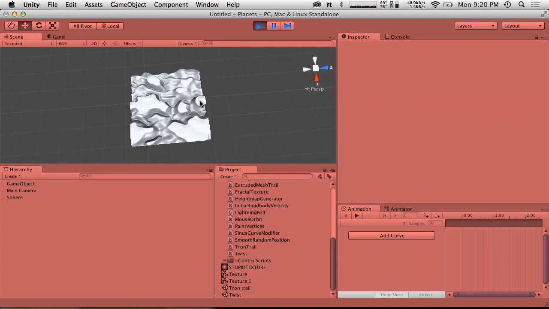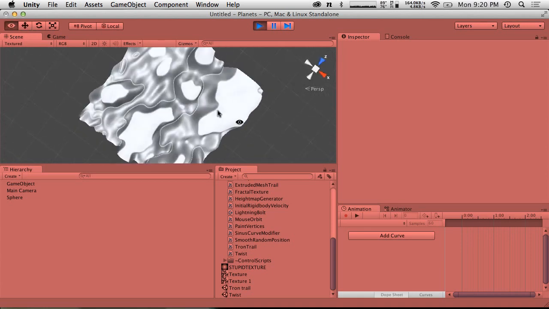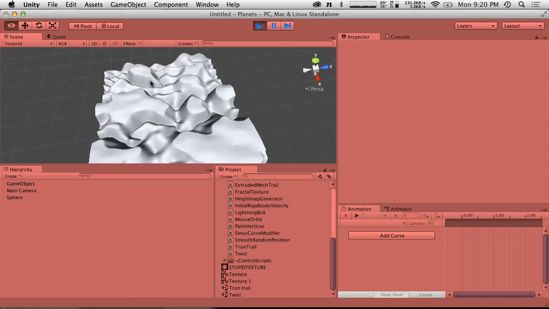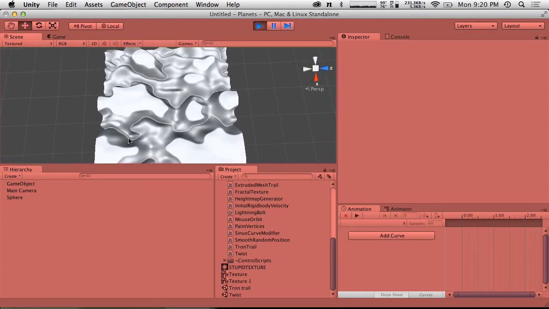Kudos to the person who was like, yeah, it's totally the corner, and who I totally was like, no, it's not the corner. Yeah, it was totally the corner, wasn't it?